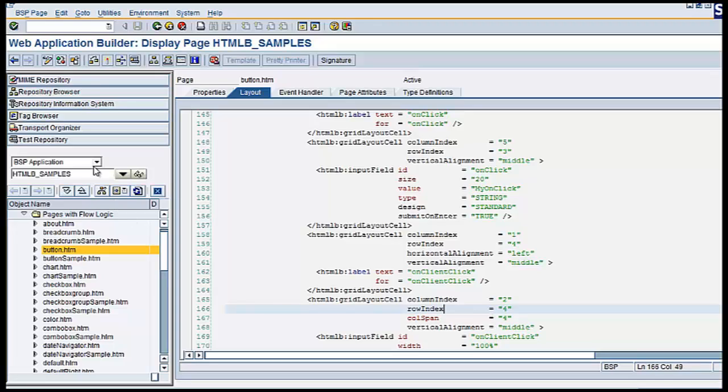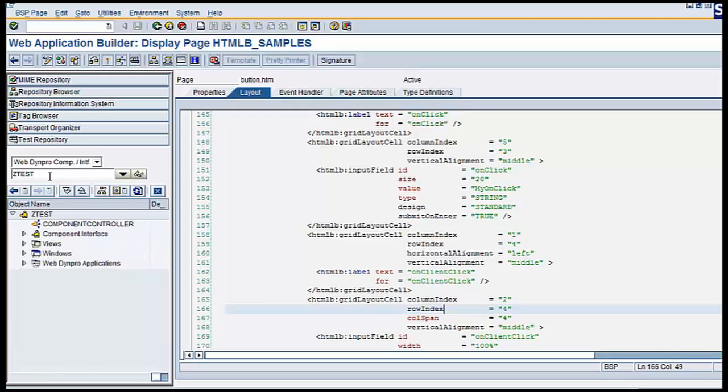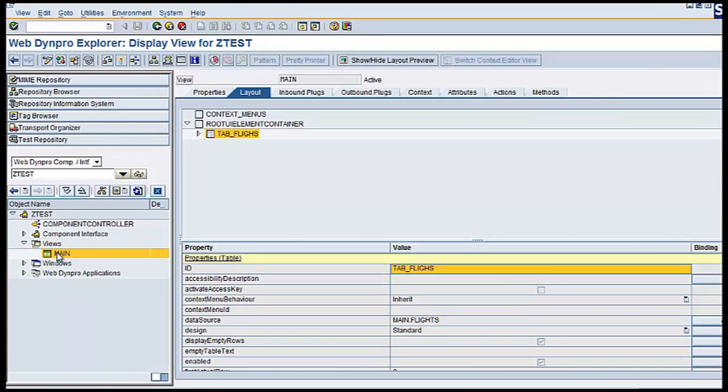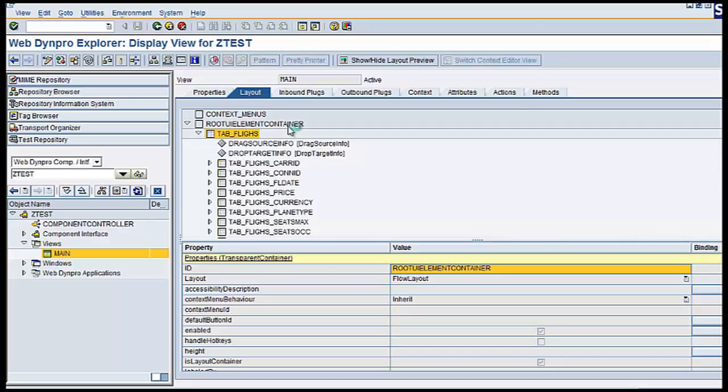Now we will look at a WebDynpro component. I'm opening a WebDynpro component. So ztest is a WebDynpro component which you can see. As I told you, WebDynpro doesn't have .htm. So if you open a particular view, you will not see anything in the layout. As we have discussed, WebDynpro will not have any coding in the layout part. As you can see here, the root UI element container is the parent container for all the UI elements over here. So you see tab_flights, which is the table. In that we have different elements again.